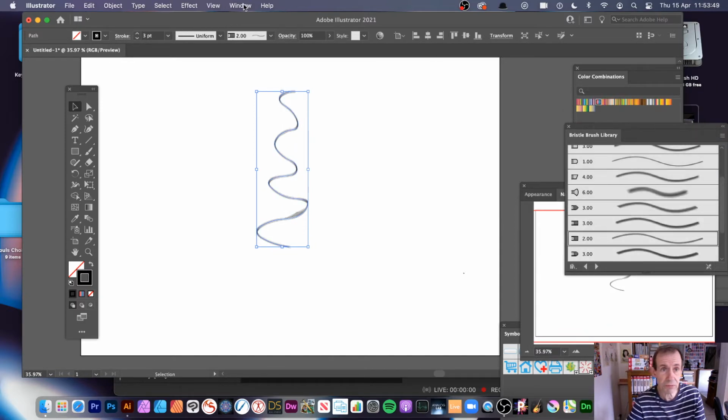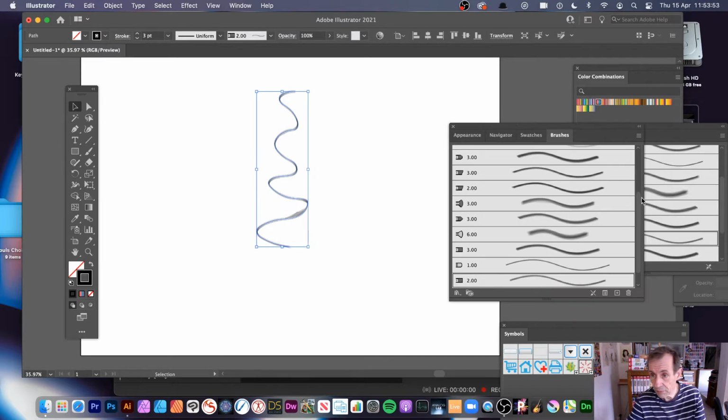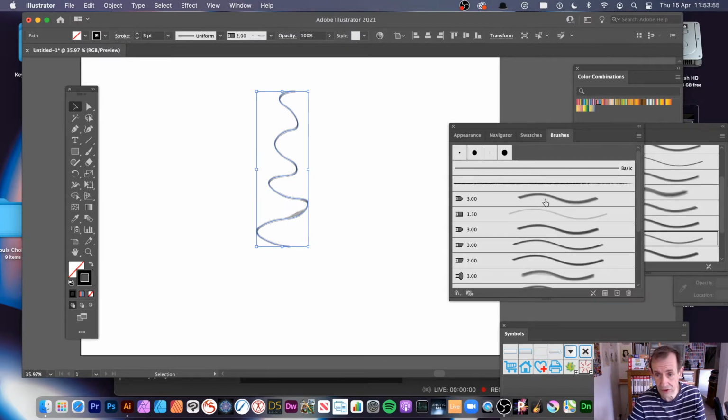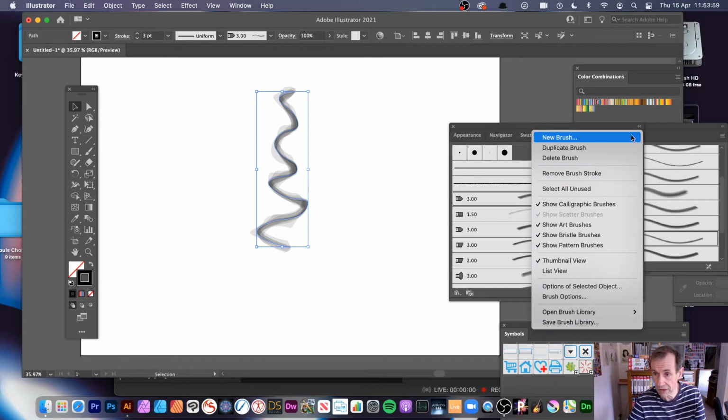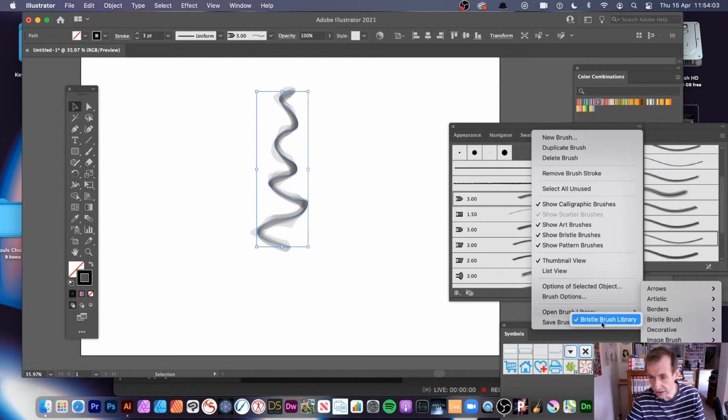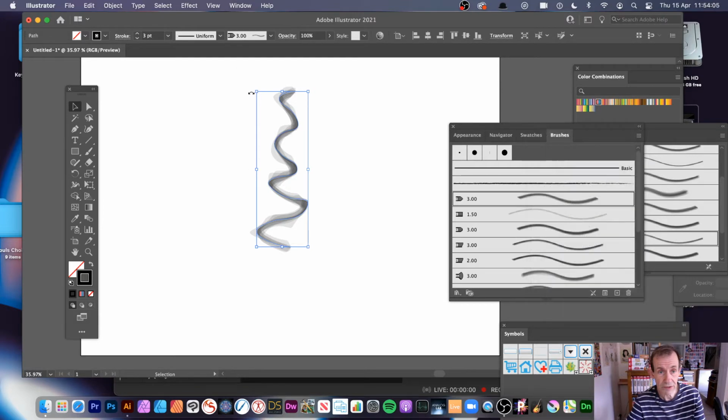Now to find bristle brushes, go to Window and Brushes. By default, only one appears in here, so you only see one bristle brush, this one. But you can always go to the right side there, go down to Open Brush Library, and there's bristle brush there, and you can open that. Okay, so you've got your bristle brush with all the different settings.